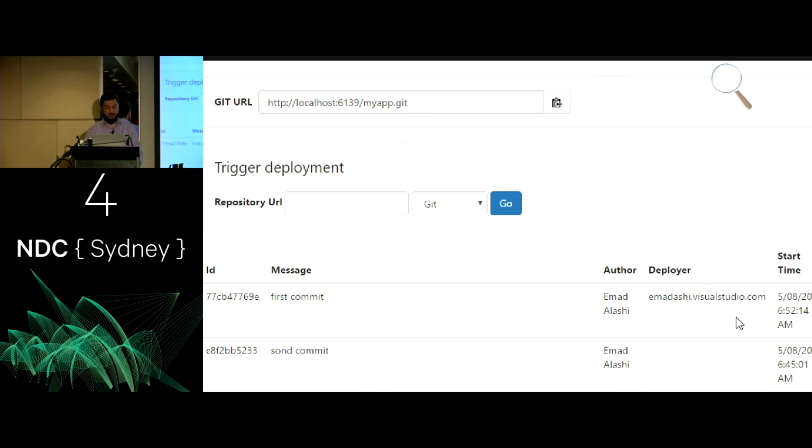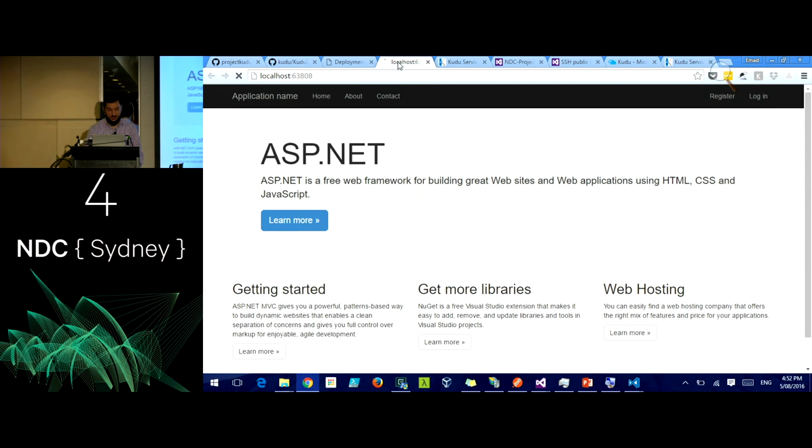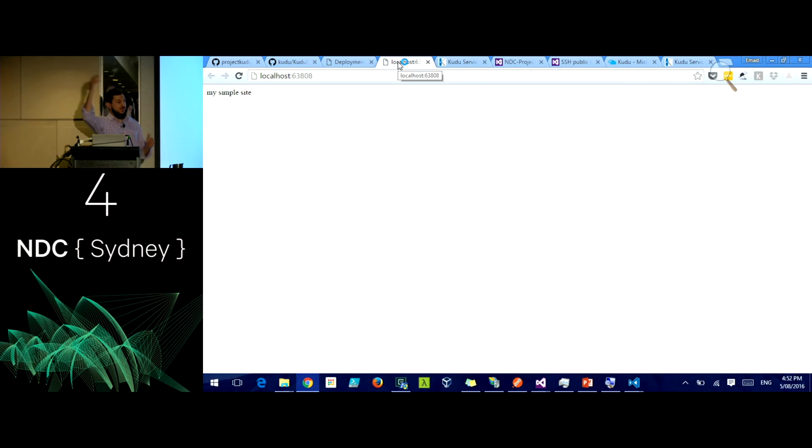This is my path on VSDs. If I refresh my page, you'll see that it's the code that I have on VSDs. So beautiful. We have covered so far the internals of the deployments, the deployment scripts, and how to have private and public SSH keys.